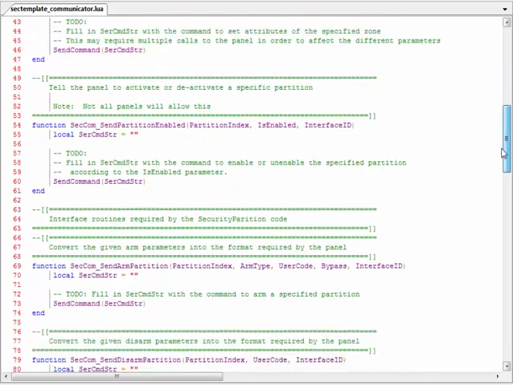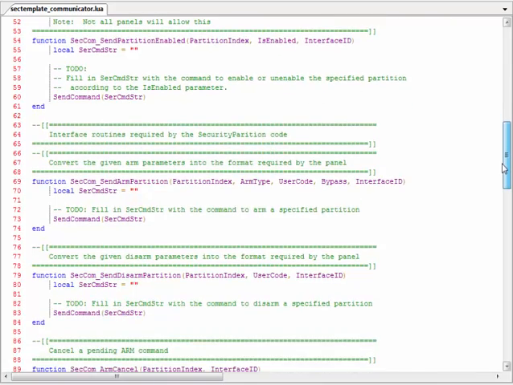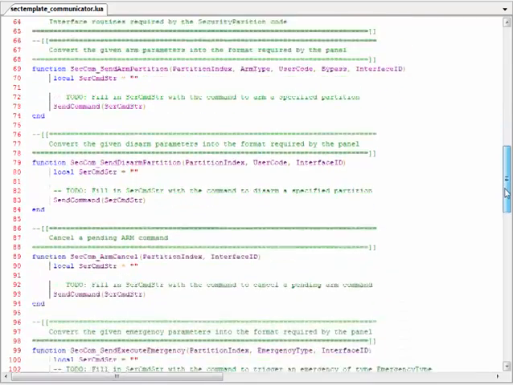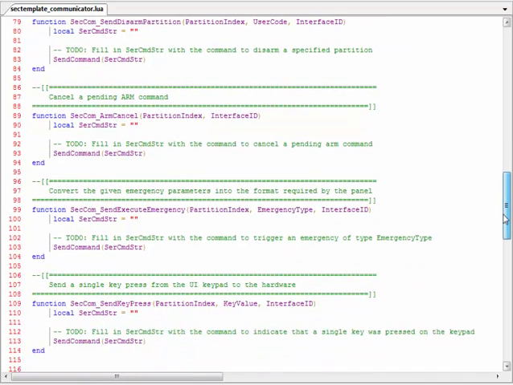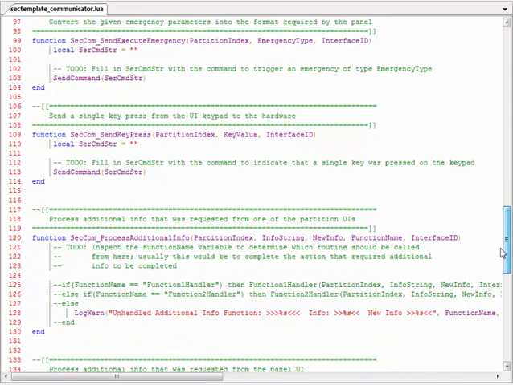Keep in mind, these commands will be sent from the UI to our device, so we'll need to build each command in a manner that when our security panel receives it, it will understand the information being sent inside the command.